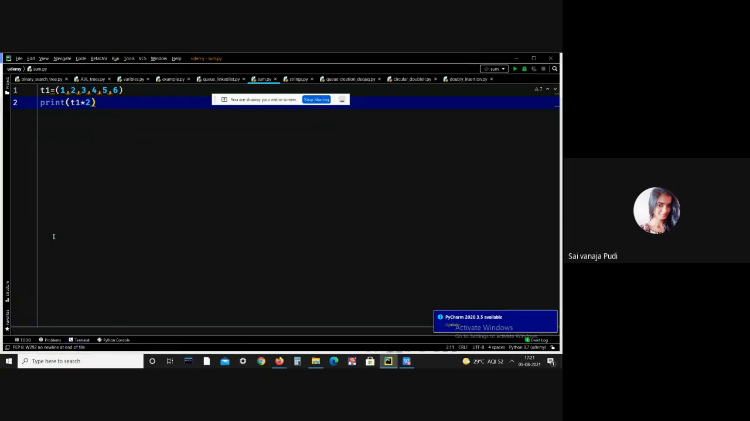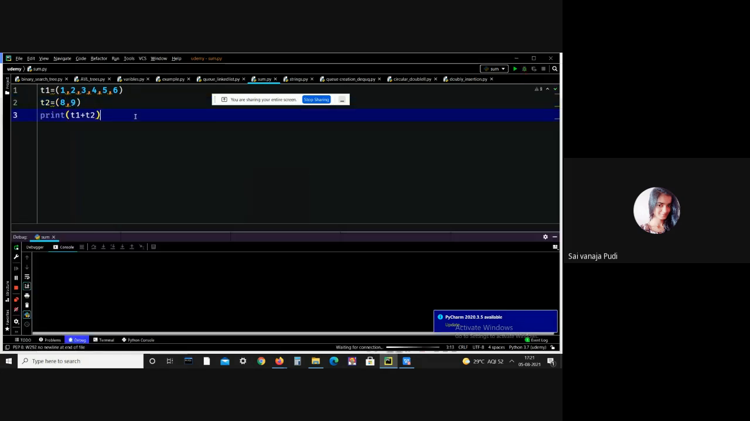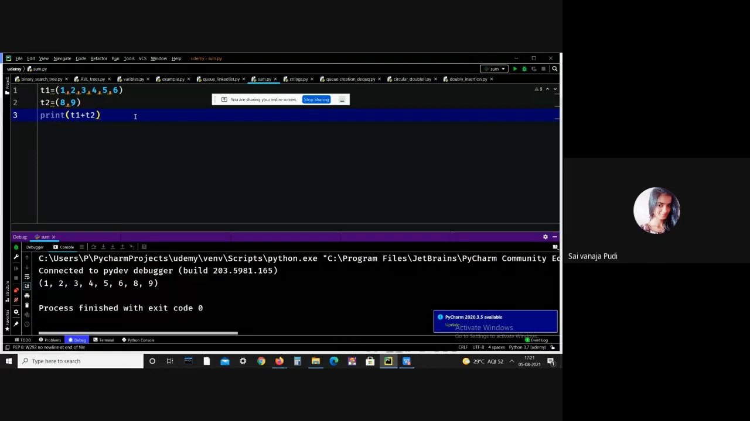Concatenation means adding two tuples. Means it concatenates the tuples mentioned on either side of the operator. Okay, let me explain it again. Let me take another tuple that is 8, 9. Let me print. See, I got the output that is 1, 2, 3, 4, 5, 6, 8, and 9. Means both tuples are added. This is what concatenation means.